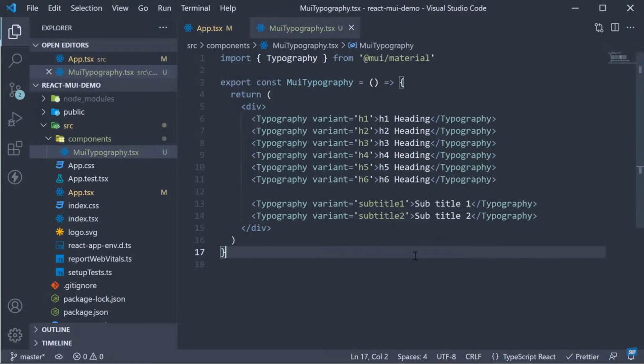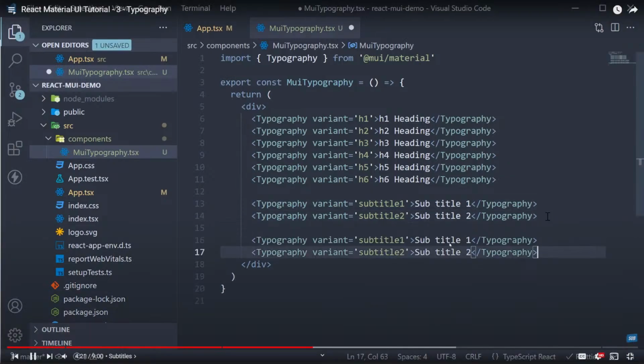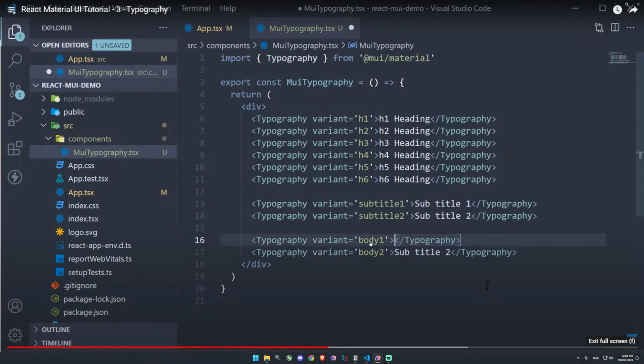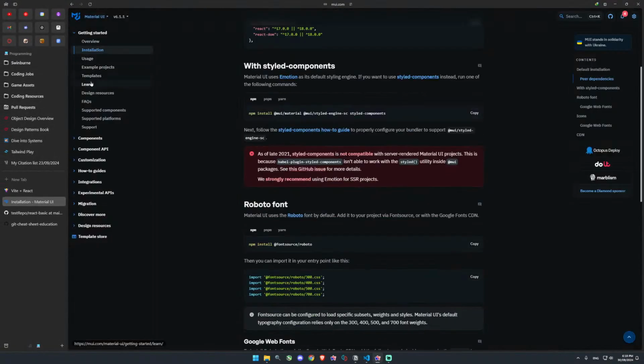If you have paragraphs of text which you need to display, you can make use of body1 and body2 as variants. So make a copy of the Typography tag again, change subtitle1 to body1, and subtitle2 variant to body2. The inner text though, since we need a good amount of content, I'm going to add lorem ipsum text. So just type in lorem and tab, and it populates the text for us to work with.